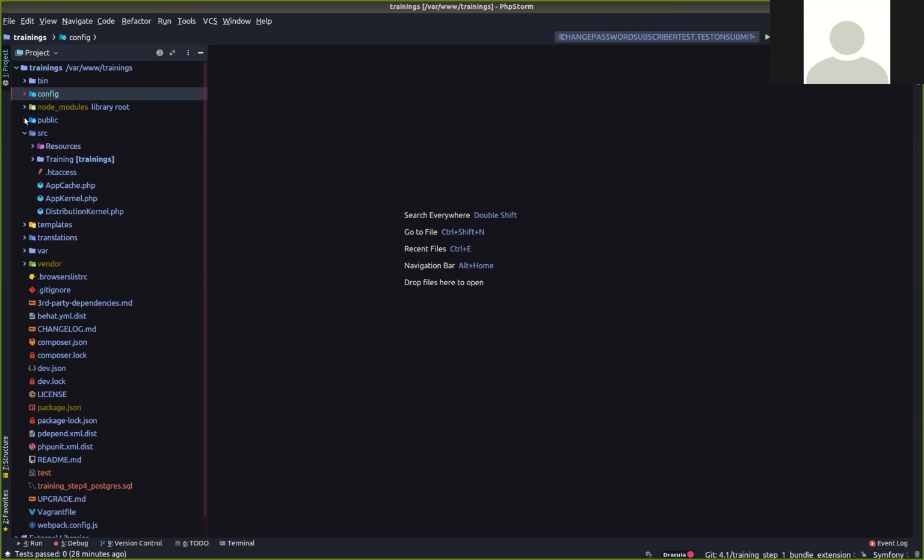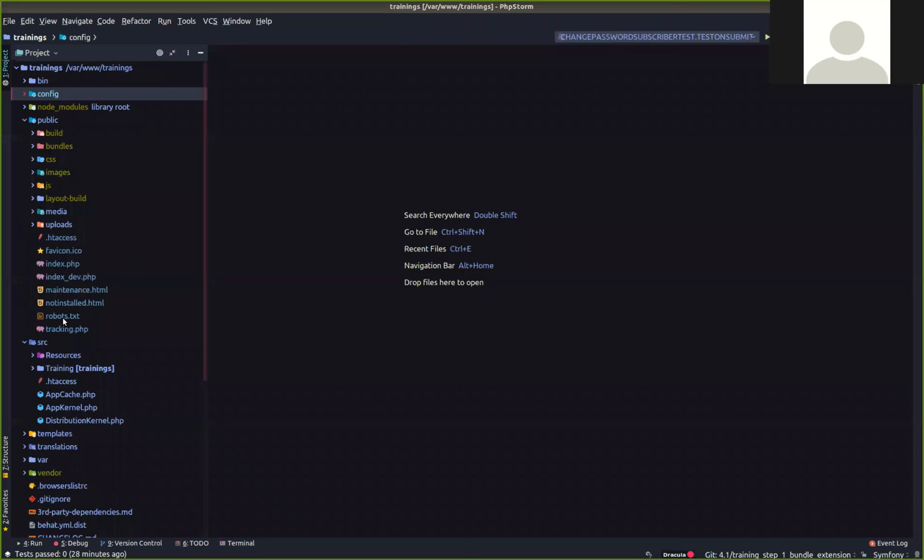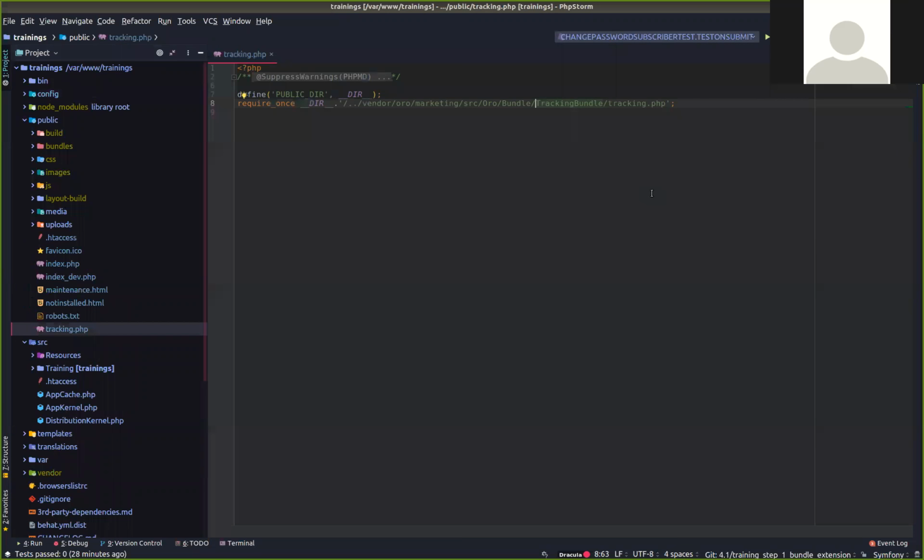For example, we have the public and templates. We are not using this at the moment, and I will explain today why. We have translation, we have var and vendor. For example, for customization in public, we have the tracking PHP, which is just an alias to this class, and this is used for the marketing campaigns to track the campaign's progress.